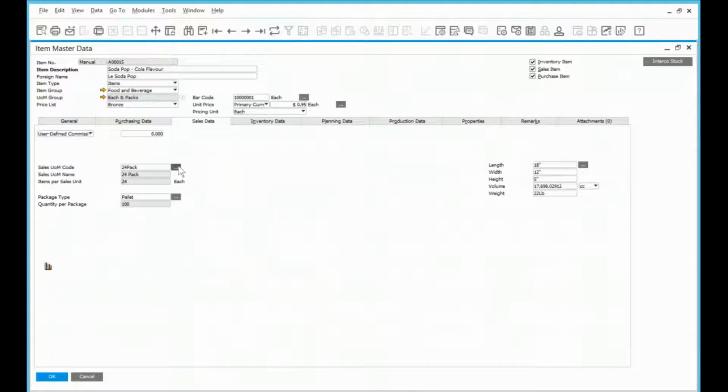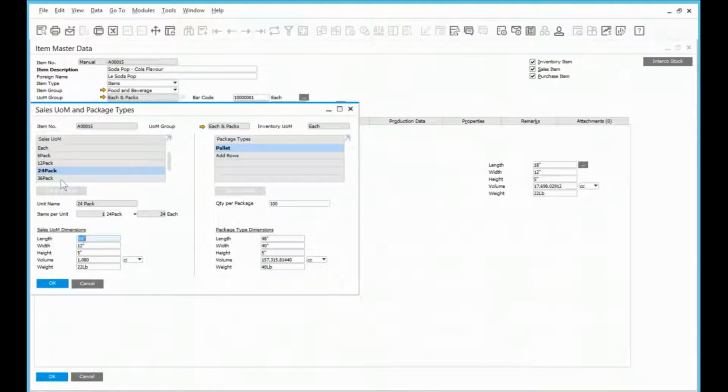Same thing on the sales side. If I click here, I now see that 36-pack is available. I can also set it as a default, and I can set up the respective length, width, et cetera, the different unit of measures. I can also define how I pack these cases or packs of soda.